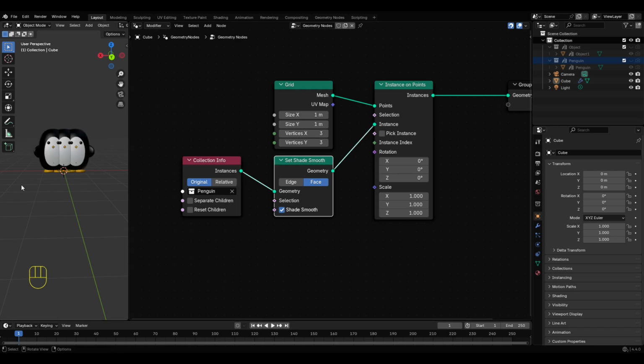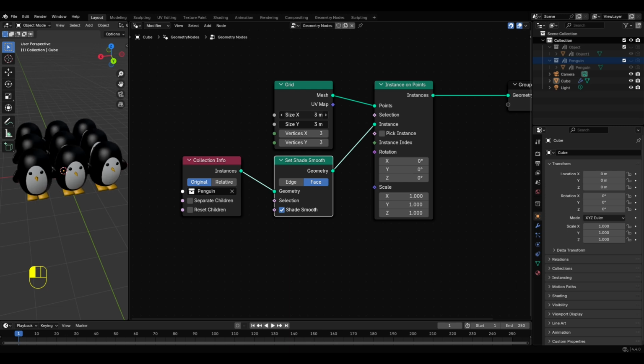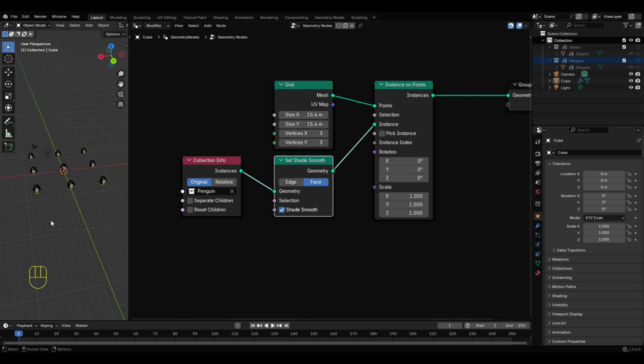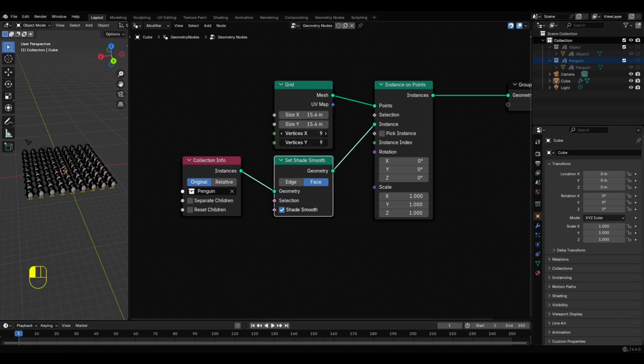Now we can see a group of penguins, but they are intersecting and creating more of a penguin cluster than individual penguins. So let's increase the size of our grid to give them some breathing space. And if we want more penguins in the array, we can increase the number of verts on our axes. Now we have an army of penguins.